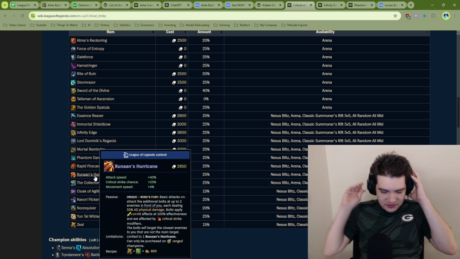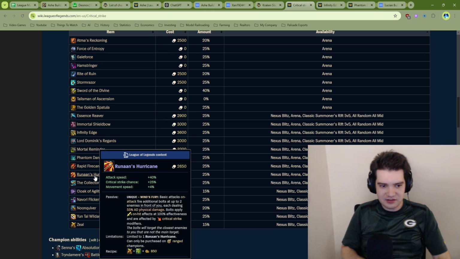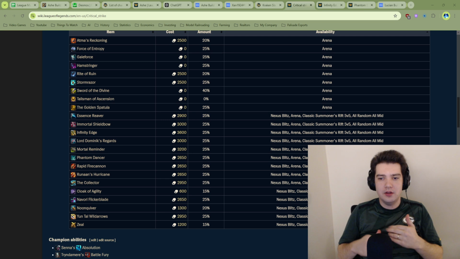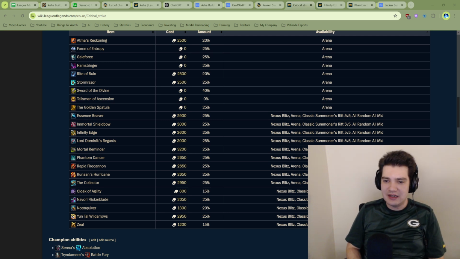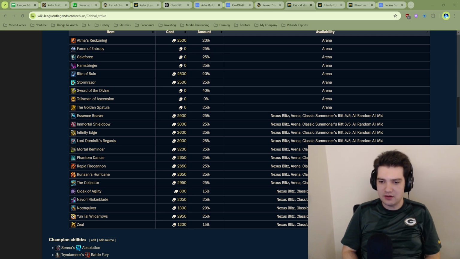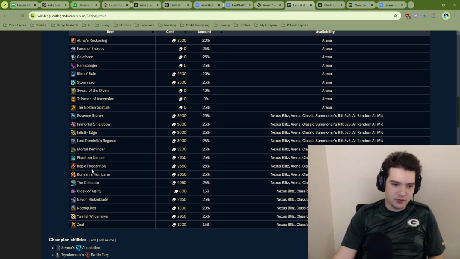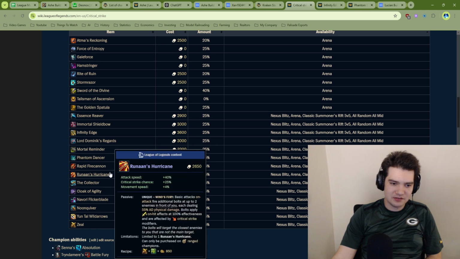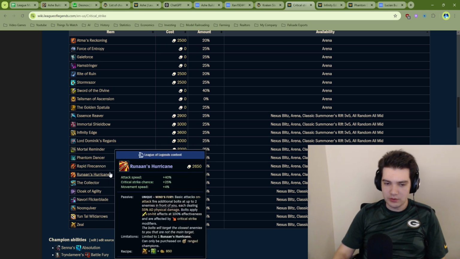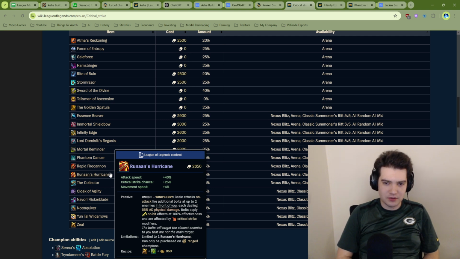Okay, so we could do the same thing with Runaan's, and it's not like it's a big deal that you're not completing Runaan's in lane, let's say. Like, there's no power spike there. Okay, so yeah, definitely you could do it with Phantom Dancer, Rapid Fire Cannon, and Runaan's, but probably it would be best with Phantom Dancer. But Runaan's, if you really wanted the item anyways, could actually be quite good.